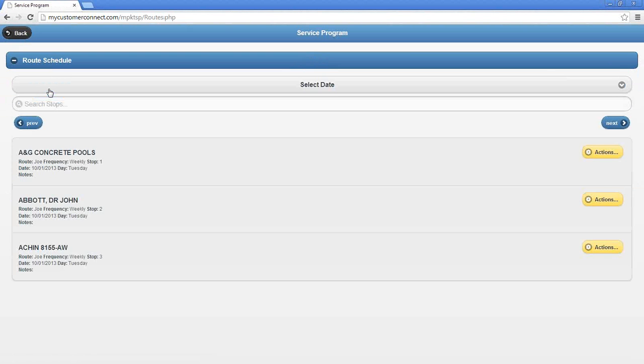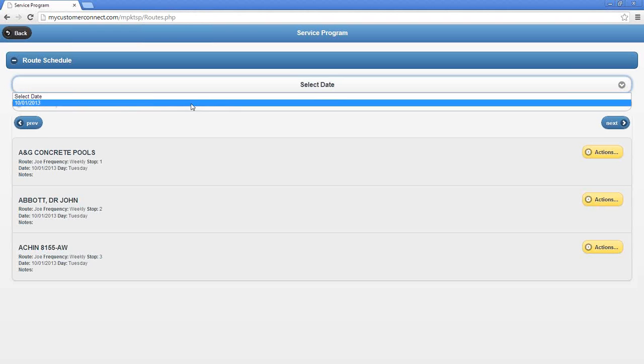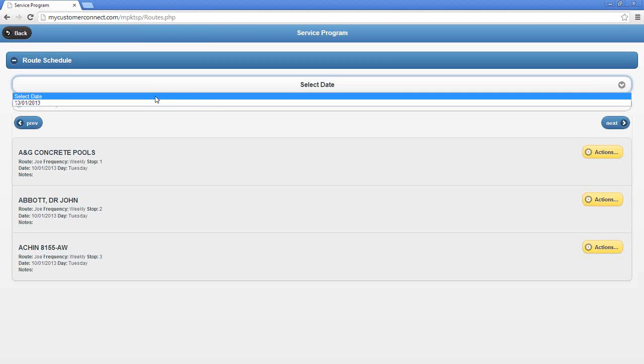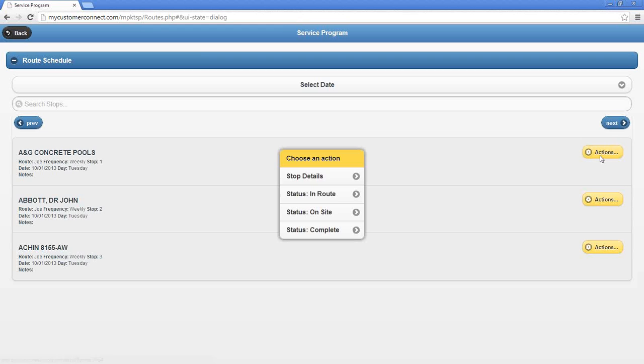Now, the route schedule operates very similar to the old service program app. It's just a few extra features. Obviously, we can select the date. This date drop-down is only populated by dates that are on the schedule. It is all the sorting in these list views. If you haven't figured it out, it usually shows 10 items per page, and you can hit next and previous to go forward and backwards to see the pages of stops. What the technicians need to do to get the information for this stop is just go to Actions and then tap Stop Details.